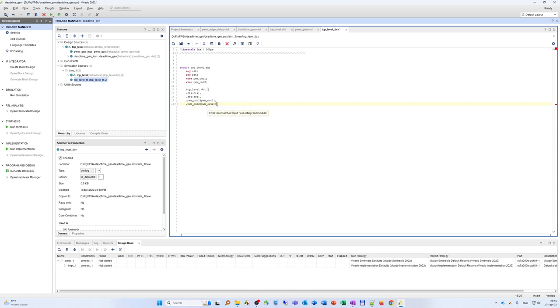What did I miss here? Add module. Oh, we add module. We are going to add in the add module. Okay.